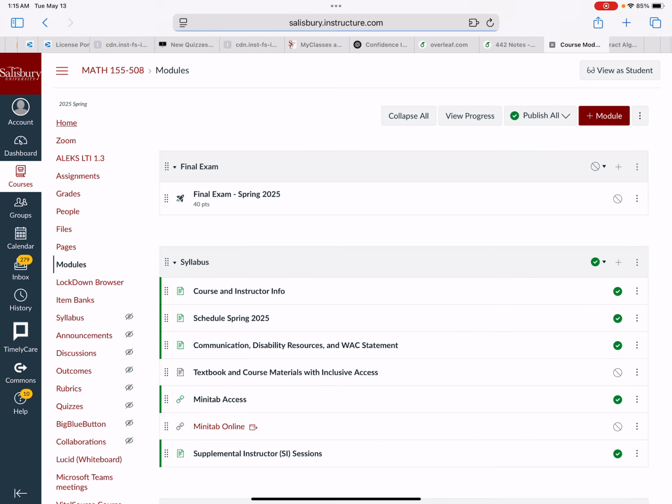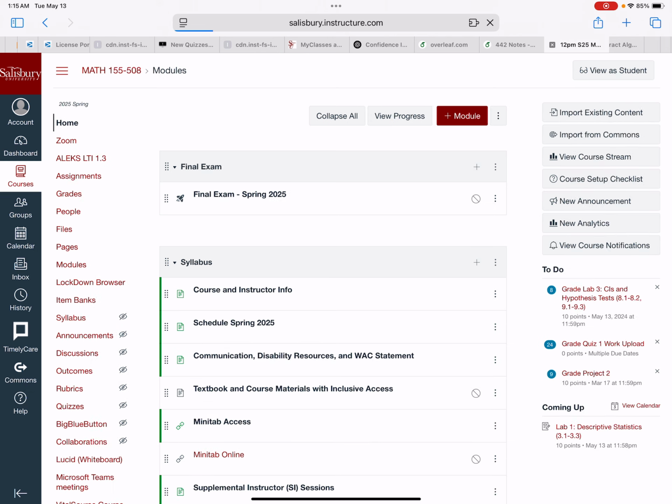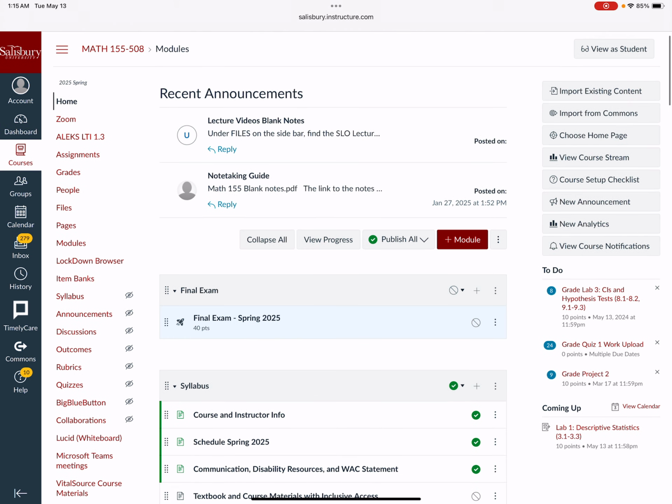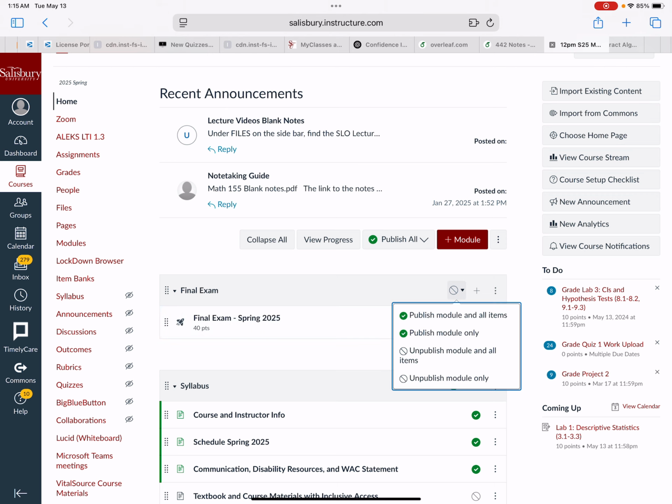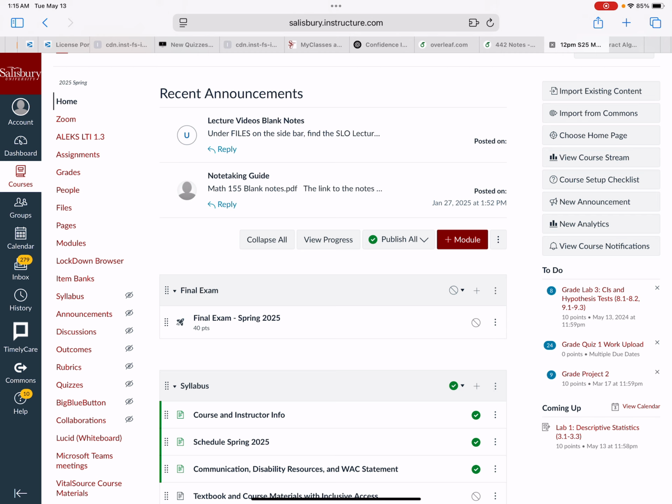And anyway, just to point out, if we go back home and we take a look, notice that this is unpublished. I could publish the module if I wanted, and I could publish the final exam if I wanted. I'm not going to do it right now, but you can feel free to do so, and as long as it's locked with an access code, then students shouldn't be able to access it early. So that's how you do it.